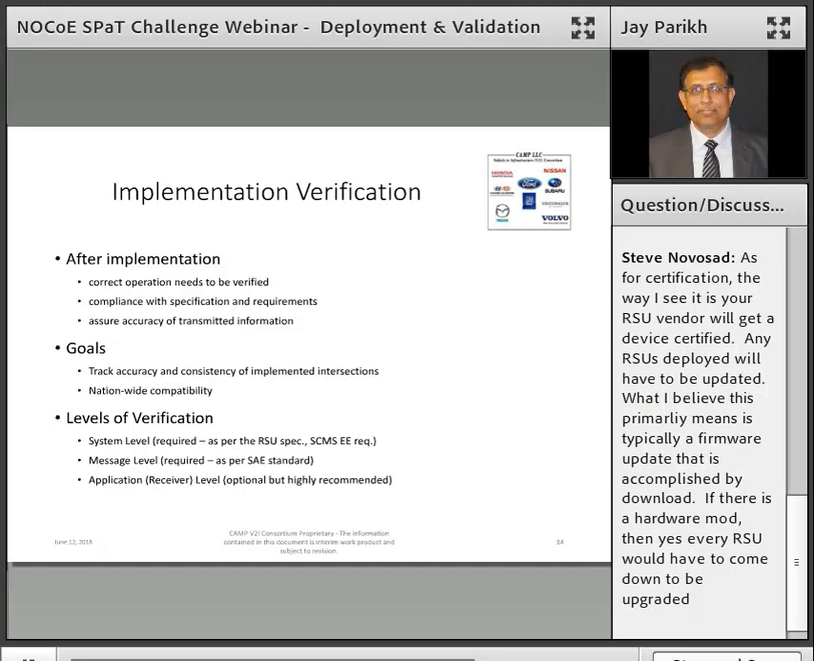So after you implement this RSU at an intersection, what are the things that we need to address or understand for verification purposes? One is to make sure the operation is correct and verified, and compliance with the specifications, and also accuracy of the data element, which is a very important element here. If that has been verified, then it can be utilized nationwide, primarily because the application that runs on the vehicle side can be anywhere nationwide, and the OEMs would like all the information transmitted to be compatible with the applications deployed by the OEMs.